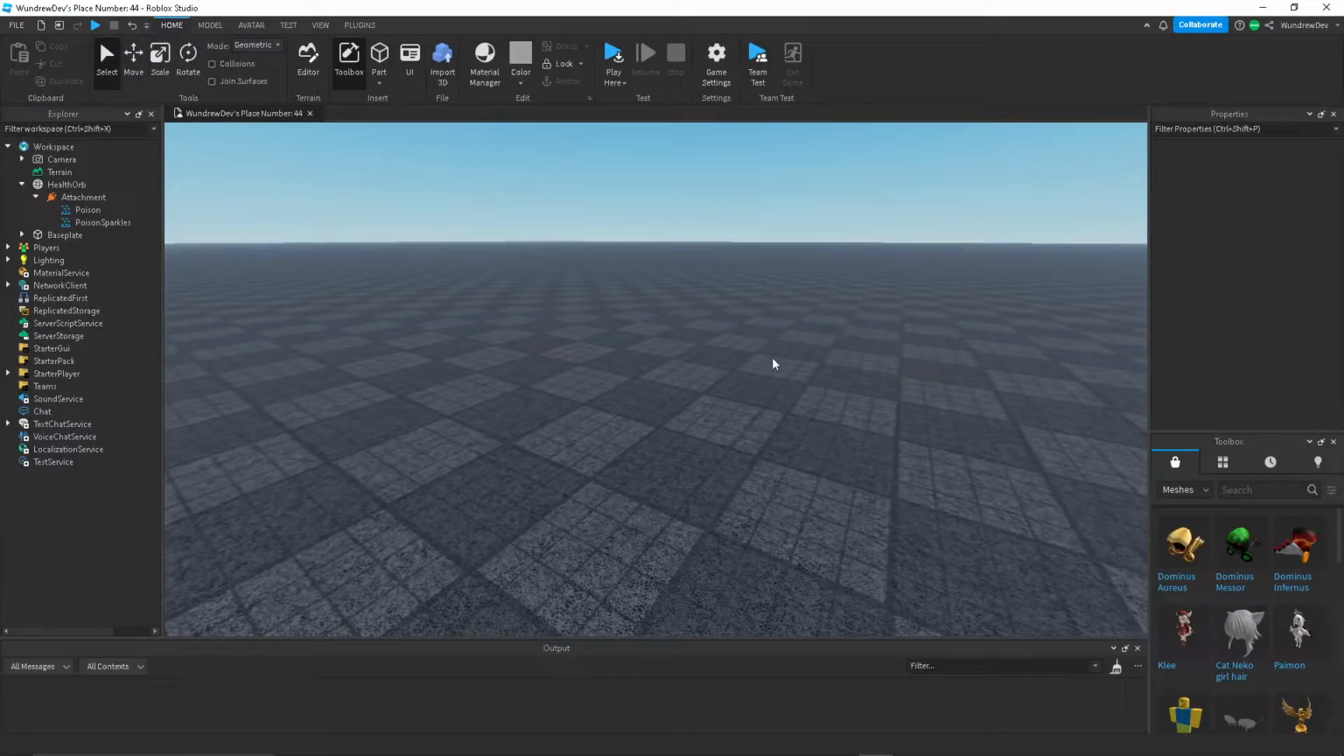Hey guys, so today I'm going to show you how to create a health orb inside of Roblox Studio. Basically, whenever you touch the orb, it'll disappear and it'll give you health. And after a few seconds, it'll come back and you can use it again.